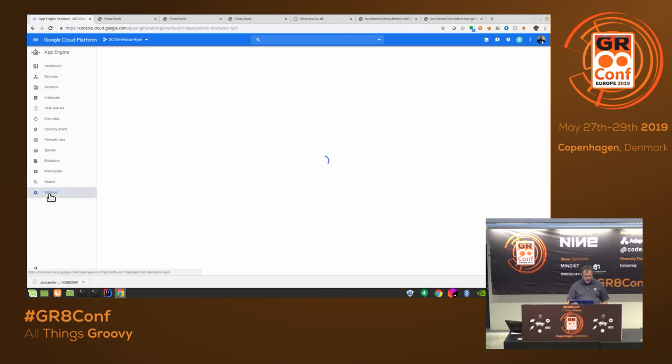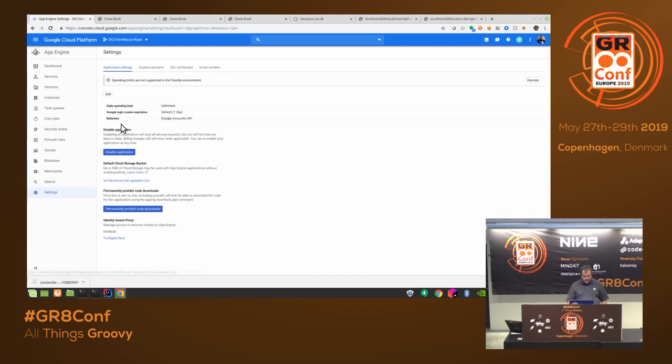You have to go down into settings here and say disable application, and then that will turn off the default instance. If you forget, things are just going to be running all day, so hopefully you didn't spin up a big one, or you're going to blow your free $300 credit, which we don't want to do.